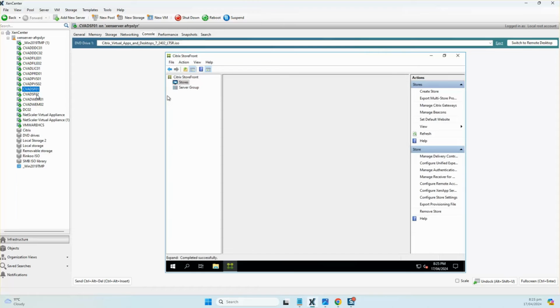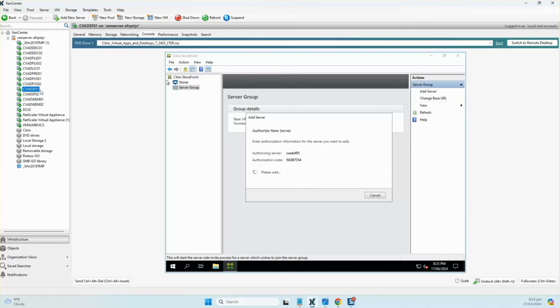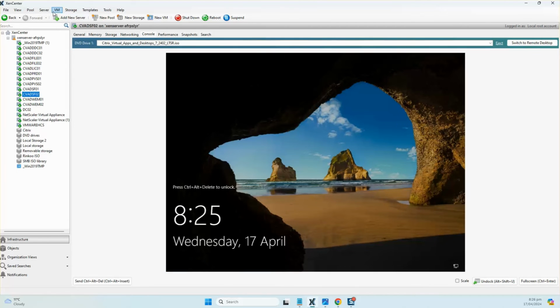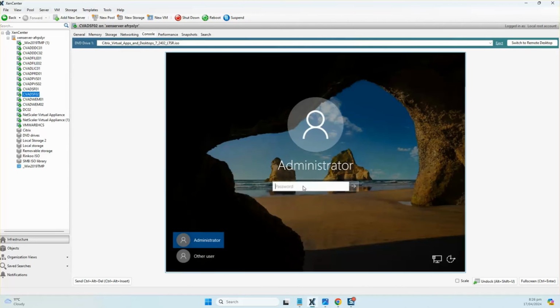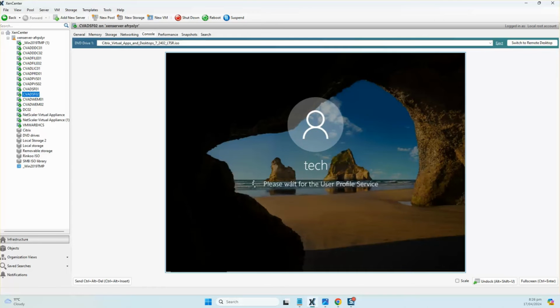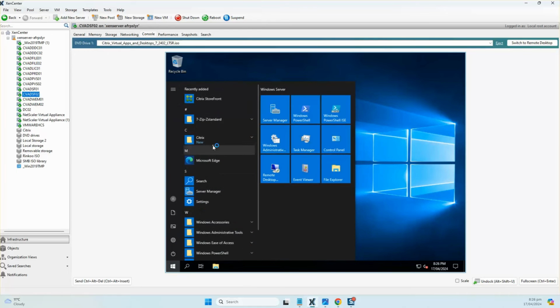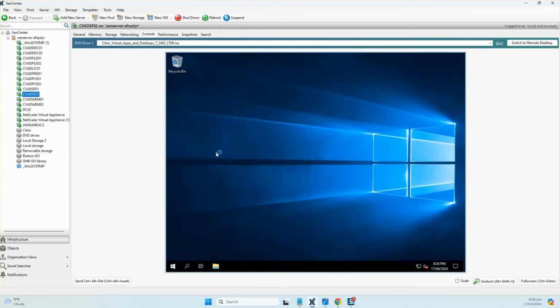At this point, I'm going to click on server group and I'll click on add server, because what I would like to do now is add CVAD SFO2, which is the other VM, as a part of SFO1. So I'm going to copy the authorization code and I'm going to log on to CVAD SFO2. I'm going to be opening up the console of Storefront on the other box.